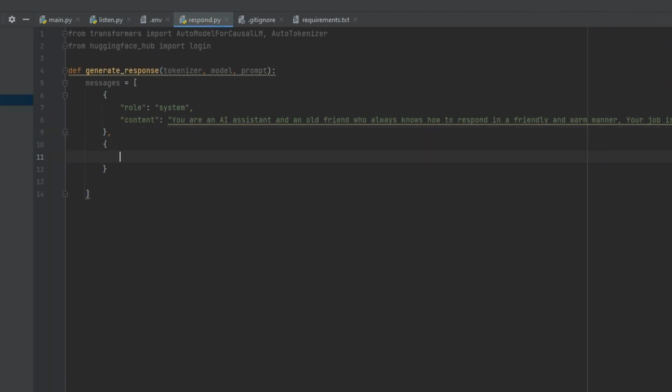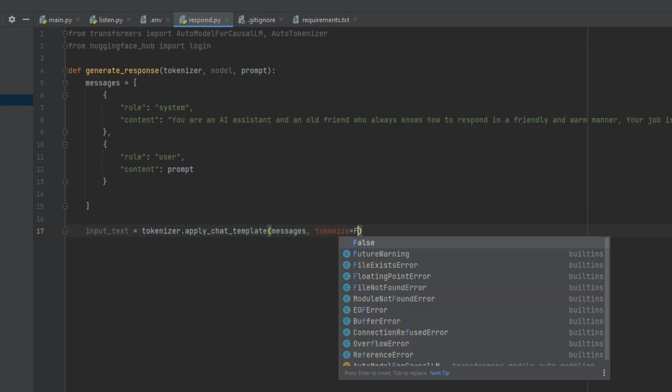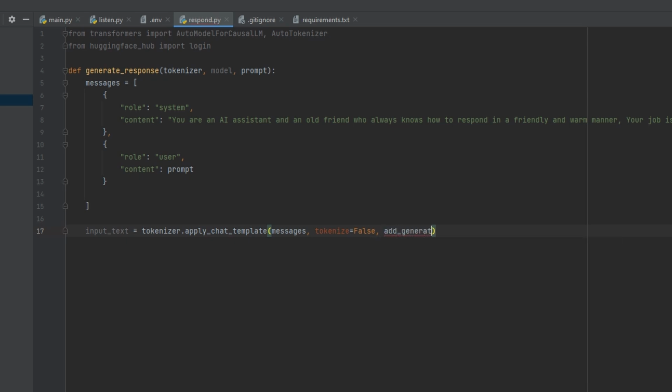As you can see, we define this inside of our system tag. However, to have a conversation, the model can't just talk to itself. So we create a user role where our side of the conversation will go into the prompt variable we pass in. Now we take the message template and apply the tokenizer's chat template to it, ensuring not to tokenize and to add the generation prompt.